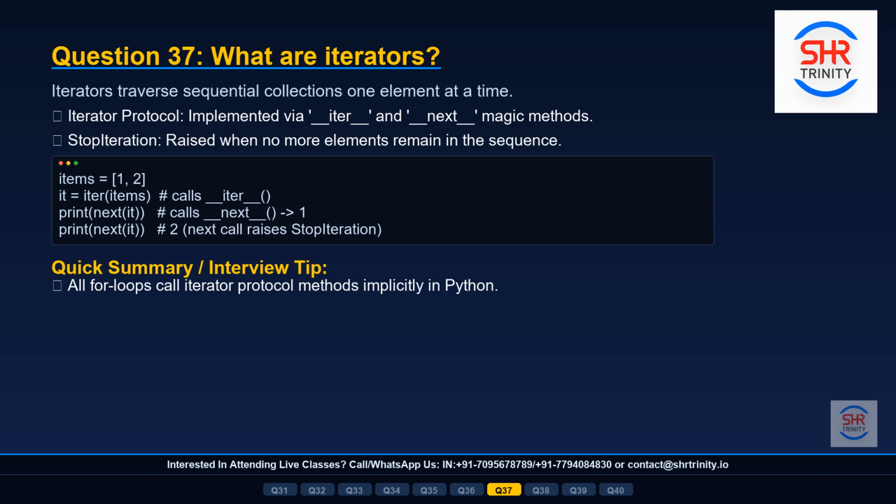Look at the code on screen. We call the built-in iter function on a list. This returns an iterator object. We then call next repeatedly to retrieve items one by one. The first call returns 1. The second returns 2. A third call would raise StopIteration. Here is the most important thing to understand: all Python for loops work this exact way internally. When you write for item in my_list, Python silently calls iter on the list and then calls next on every single iteration step.